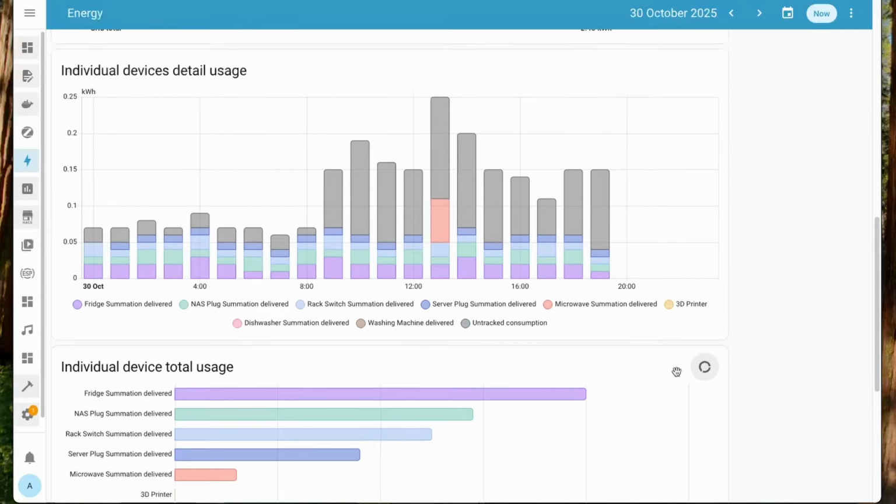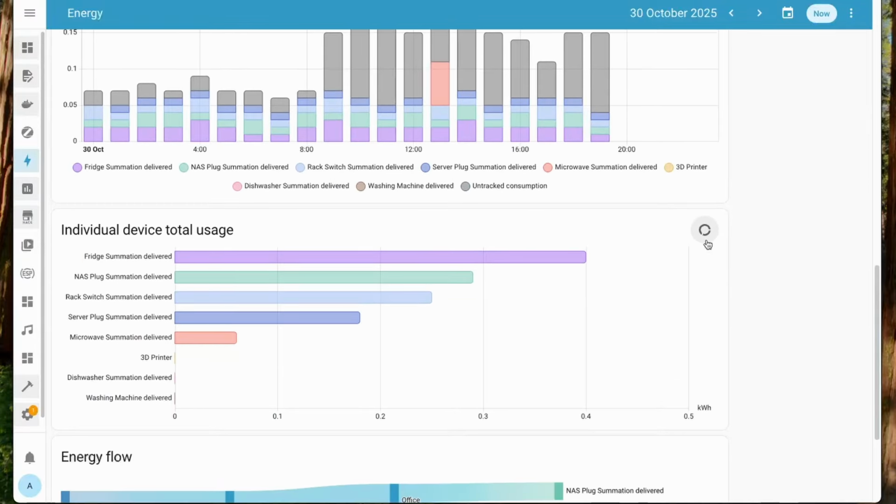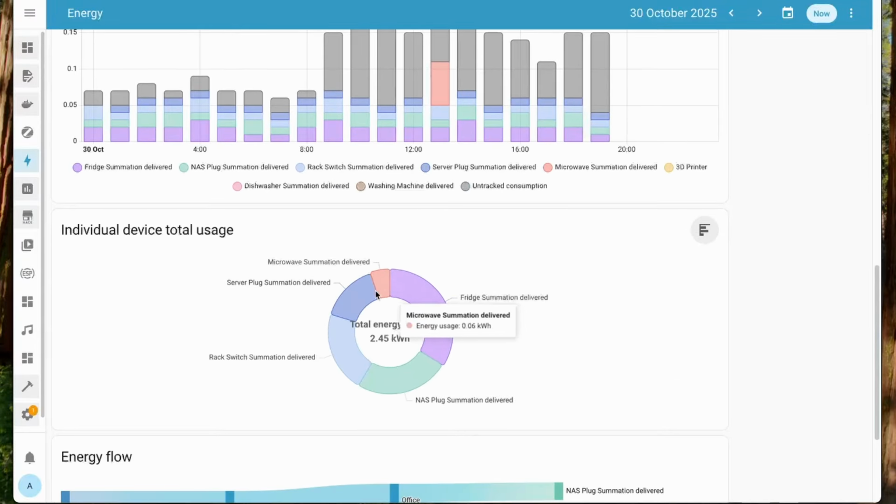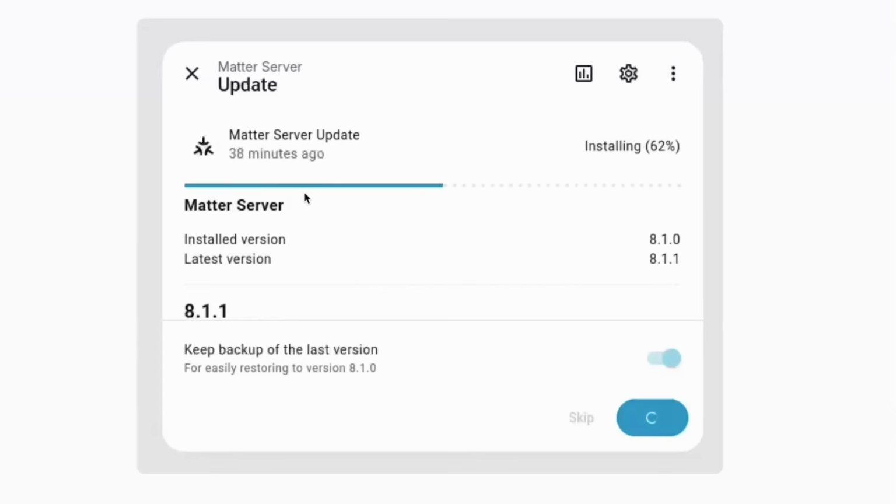Then in the energy section, we now have a new chart visualization. On clicking this button, you get a pie chart to visualize your energy consumption by your individual devices. Next, in this release, we have this progress bar that provides a better estimate of the update progress for Home Assistant core and add-ons that are managed by the supervisor.